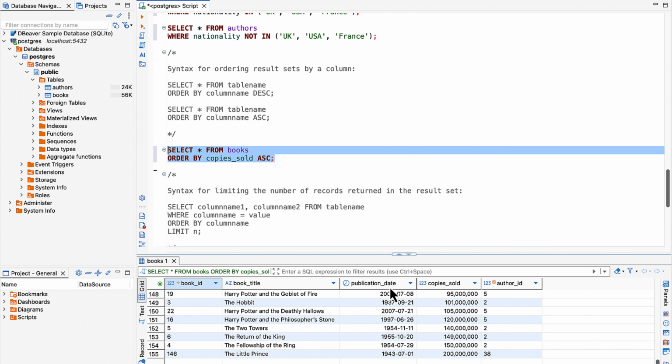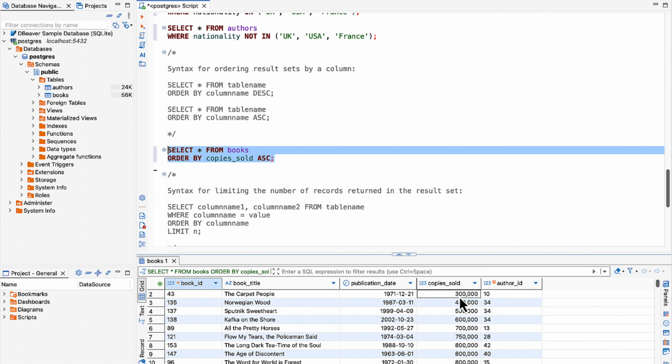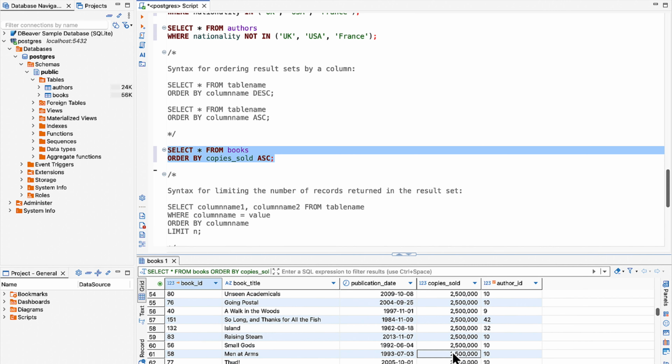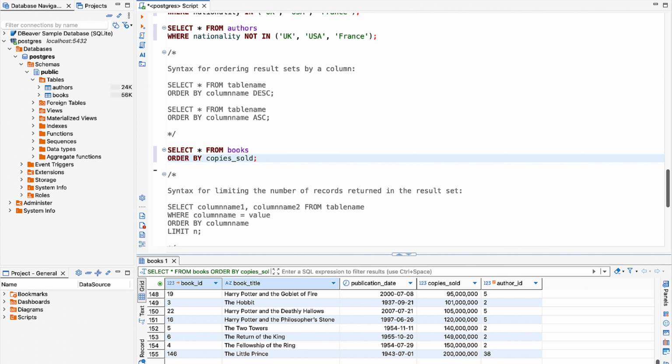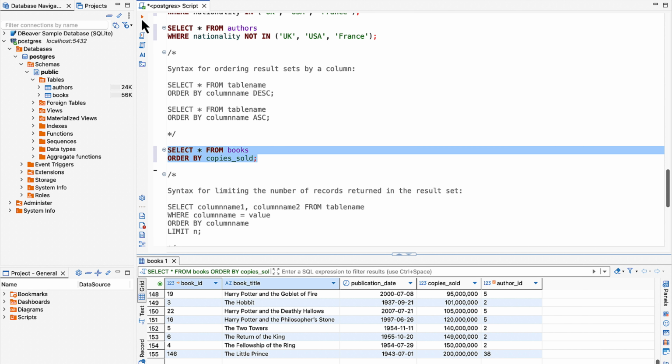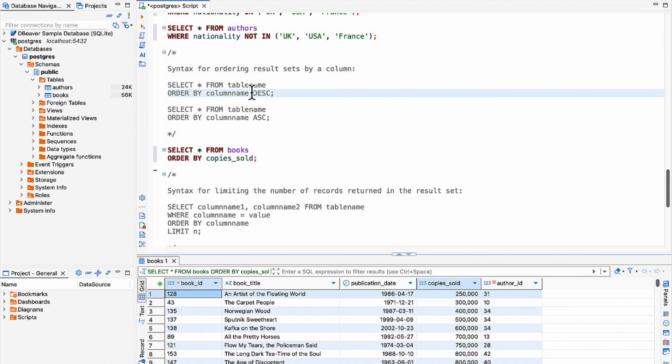And now if we run this, you can see the first result returned is the lowest value in the copies sold column, and it's in ascending order all the way up to The Little Prince. Now you don't have to pass the ascending or descending keywords. You can just order by a column without putting that, and by default it will order them in ascending order. So the default is ascending, but you can state whether you want it in descending or ascending order.